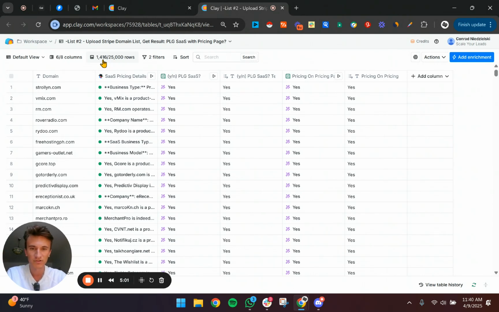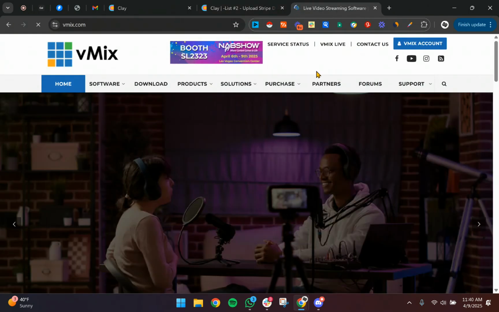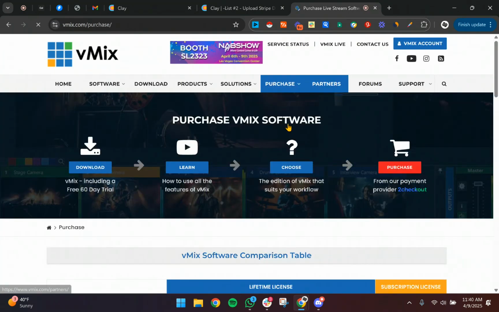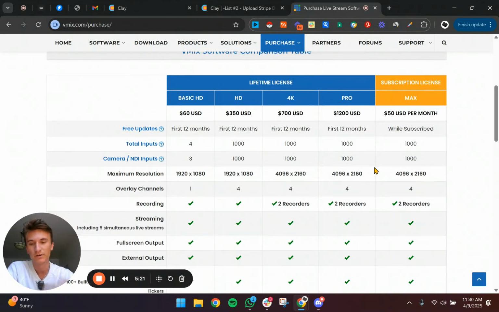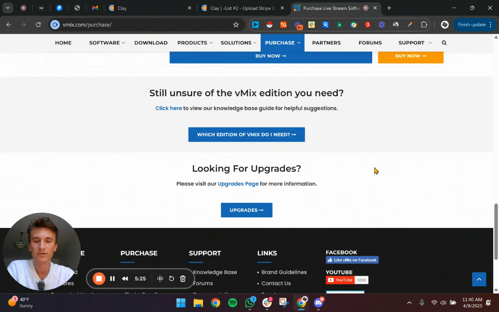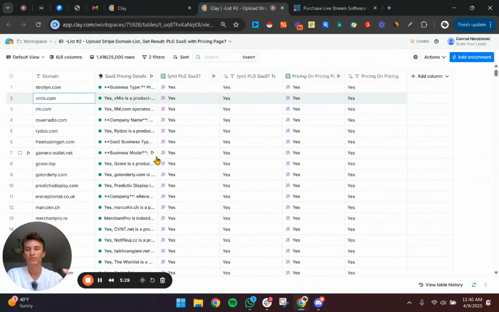Well, let's double check it, right? Let's make sure that this actually makes sense. So let's just look at one of the examples here. Okay, purchase, buy software. Yeah, and there we go, right? So here you can see there's different PLG SaaS tiers as well as other tiers. So for our client, this is actually a very, very relevant prospect to market to. So that's how I would do a lot of segmentation using AI.